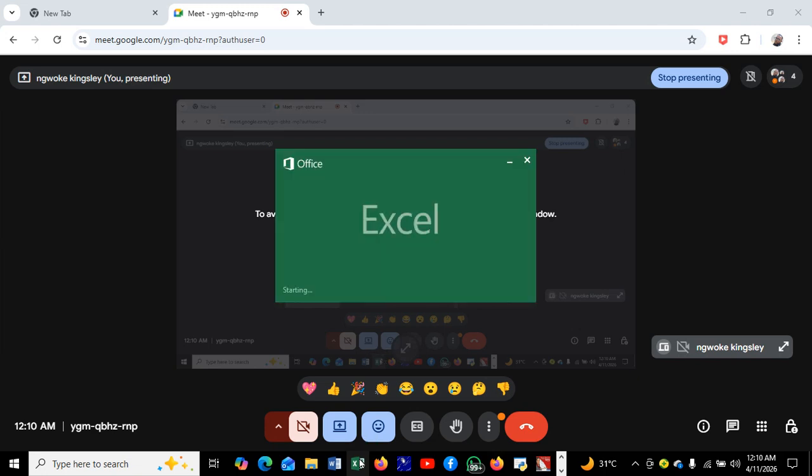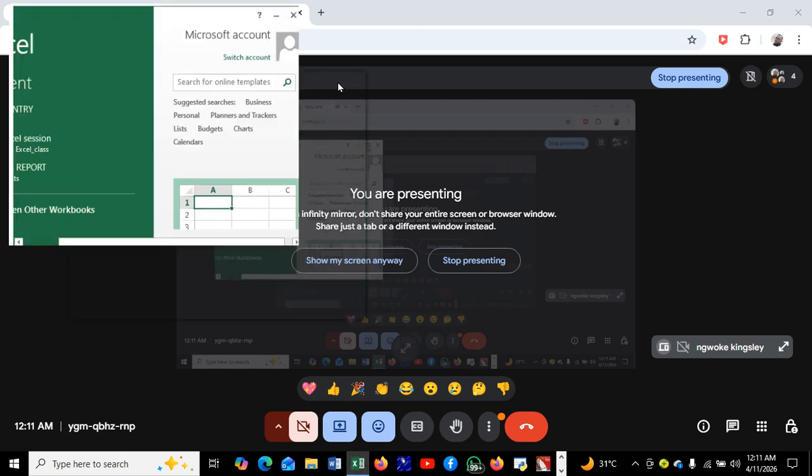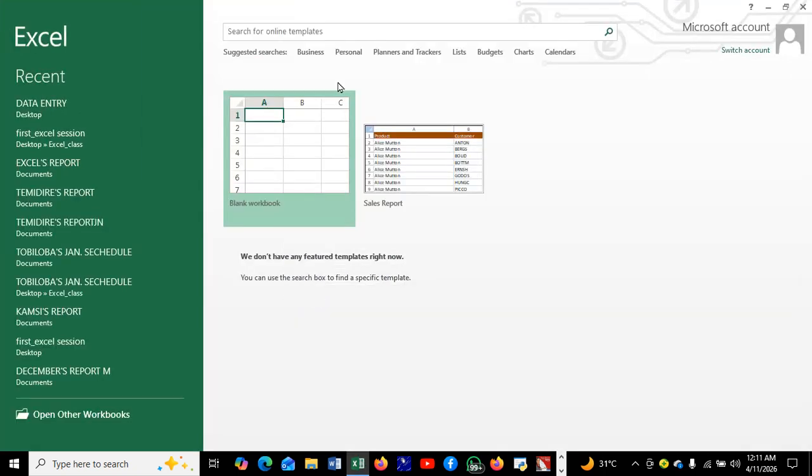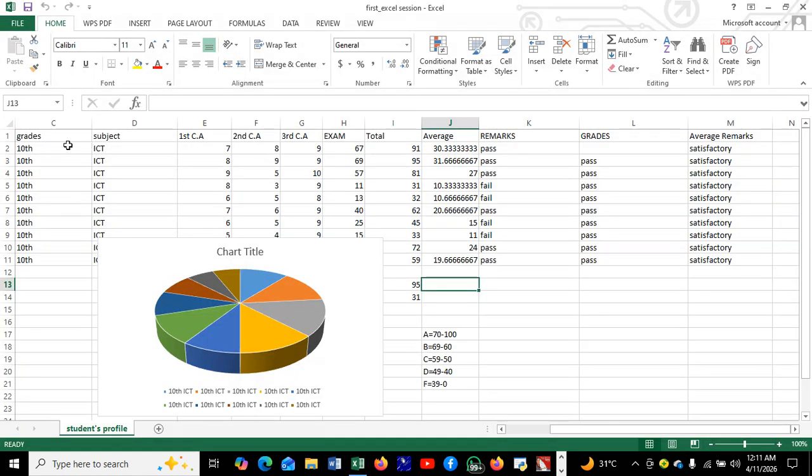So when we are talking about a function, it is a set of programs that executes a task. The job of a function is executing a task, and in Excel we have different functions. So we are going to be looking at the important, key detailed functions that are needed in Excel.